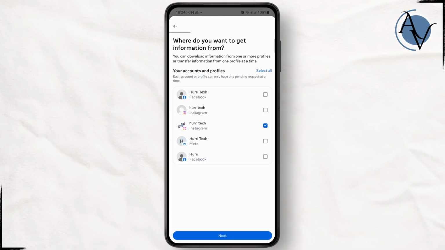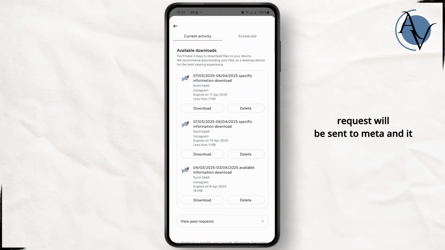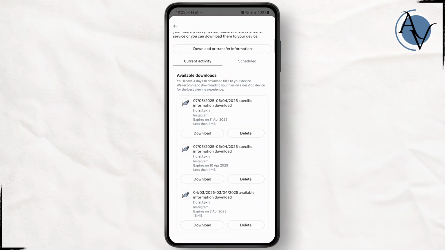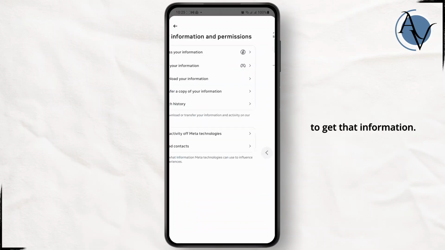Once you have done that, a request will be sent to Meta and it will be ready for download like this. So just click on download and you should be able to get that information.